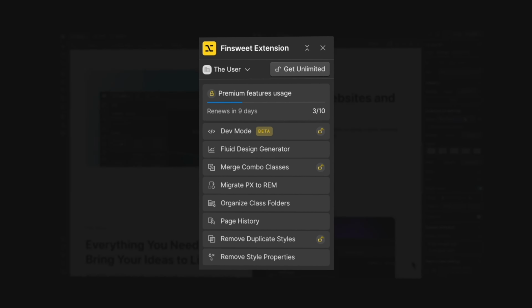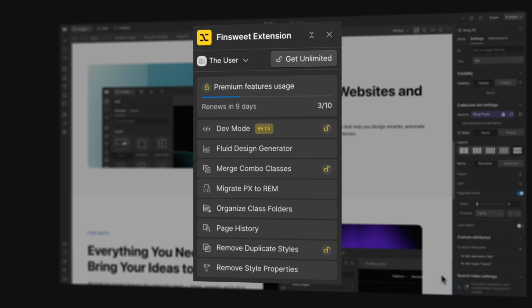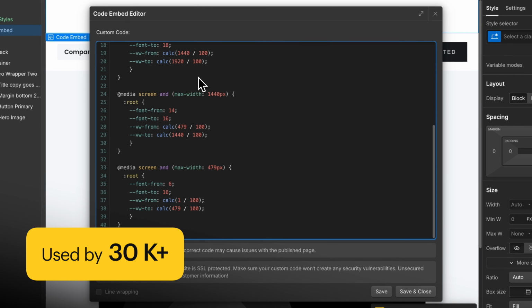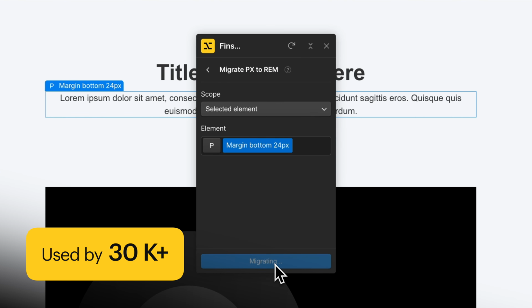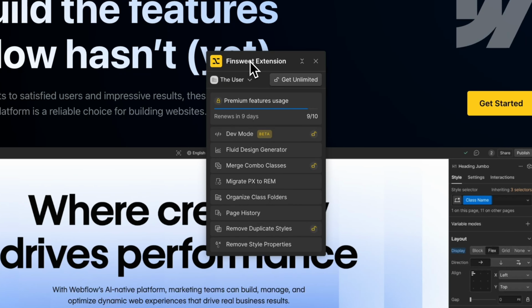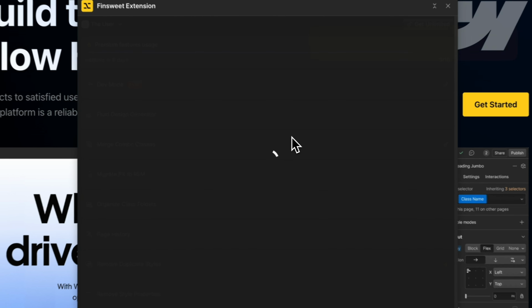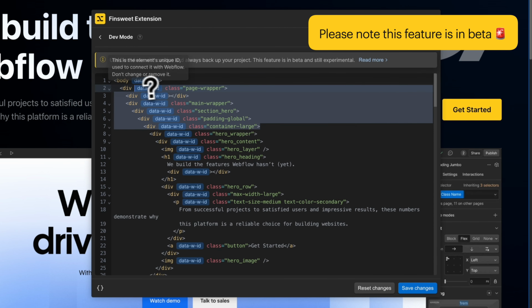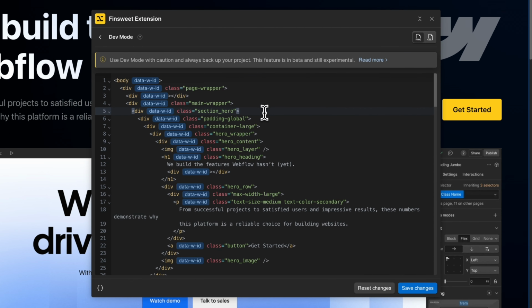We build tools that make Webflow even more powerful. Finsweet Extension is used by more than 30,000 developers in Webflow. Dev mode. Quickly update your HTML and CSS using a code editor inside Webflow.